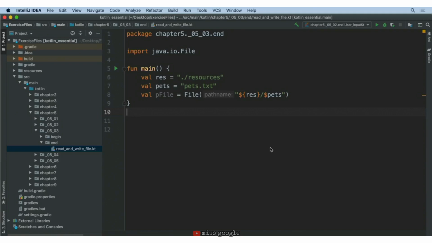IDEs like IntelliJ make it challenging to know where your code is executing, making it harder to find files. One trick around this is to put resources in a directory. We've created a folder named resources in the root of the exercise files. We create a variable res that points to this directory. So here we have our res, which points to the resources directory.